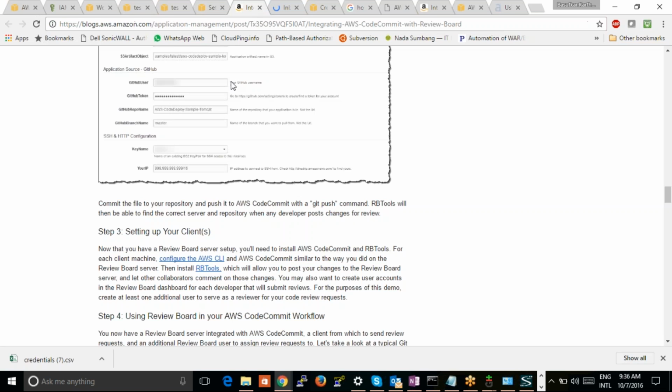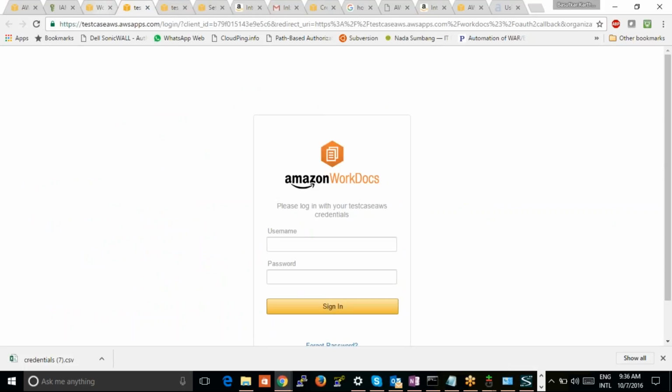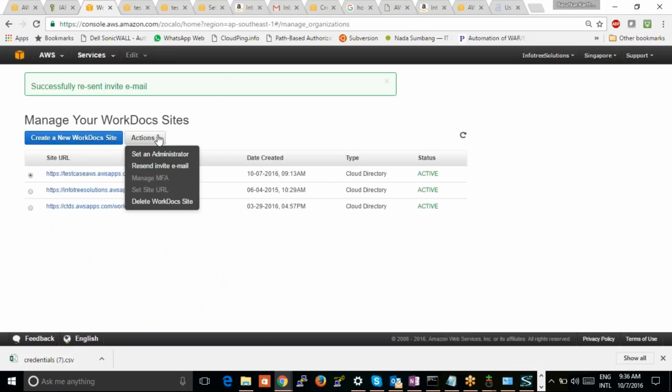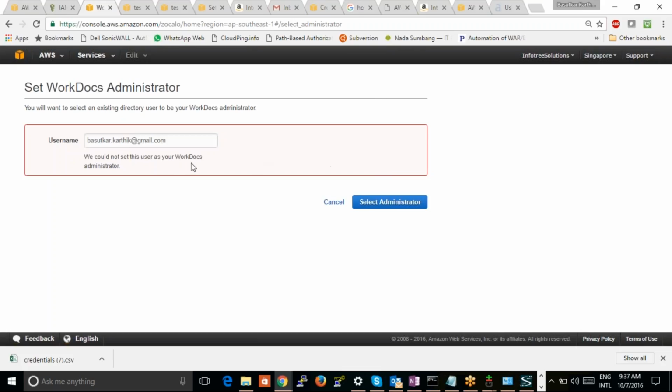So we'll set up a new administrator there. Actions, set an administrator, email ID basudkar.karthik@gmail.com. Okay, that's the correct email ID. Set administrator. We could not set this user as your WorkDocs administrator. Okay, I'll go with karthik.p.